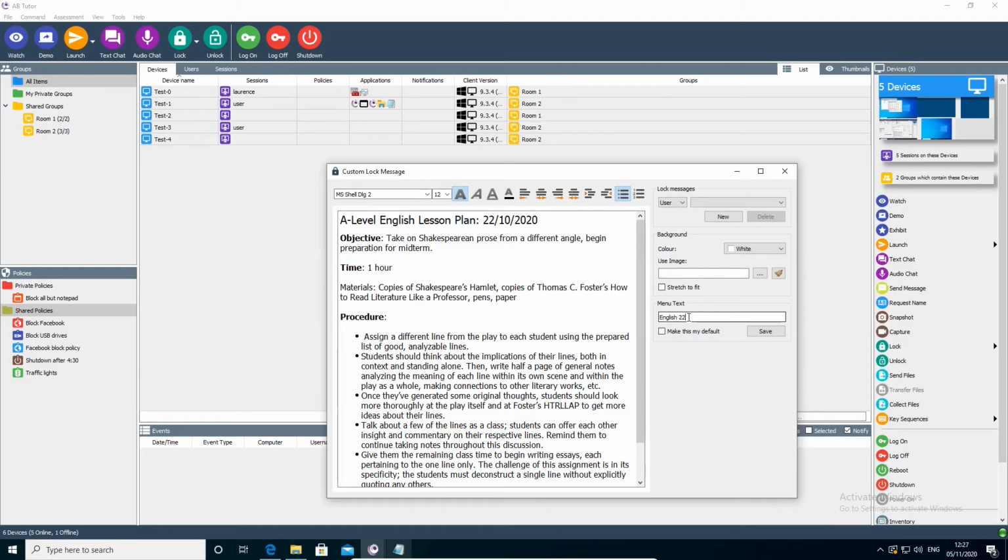Once you have finished designing your lock screen, set the menu text. This is the name that will be used for this lock screen in the lock menu, allowing you to find it easily. If you're an admin, you will have a drop-down menu at the top, which allows you to choose whether you are working with user lock screens, meaning only you can see them, or whether you are creating global lock screens for anyone to use.